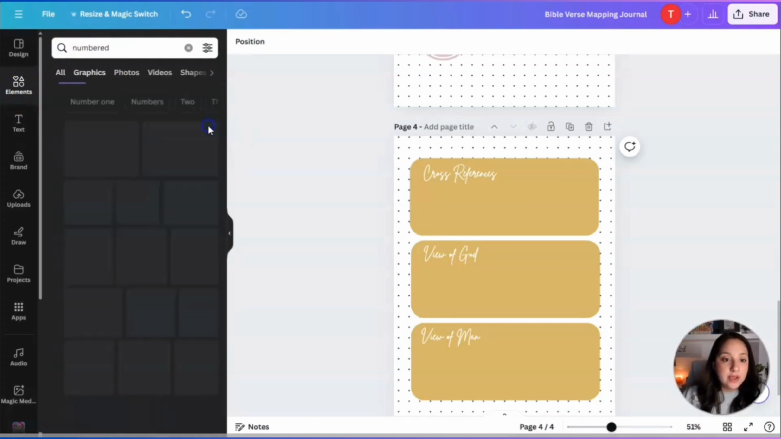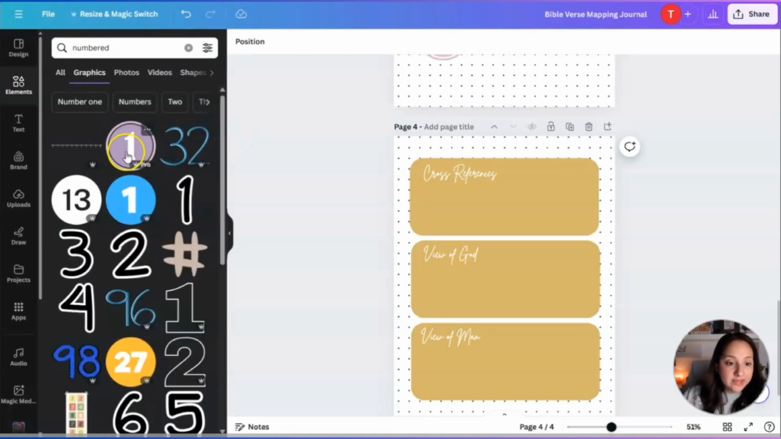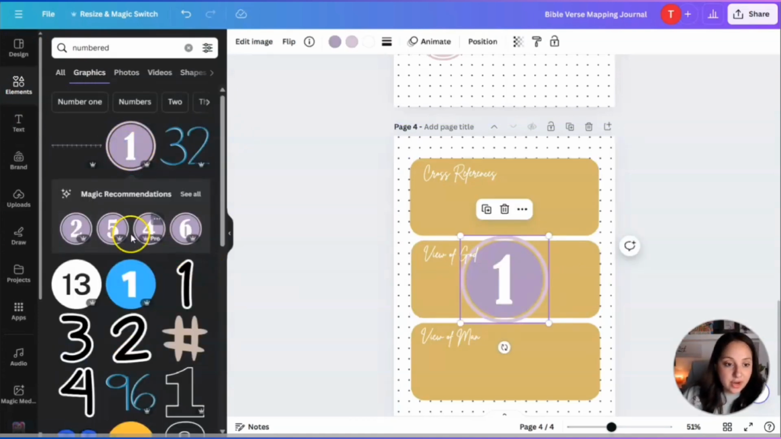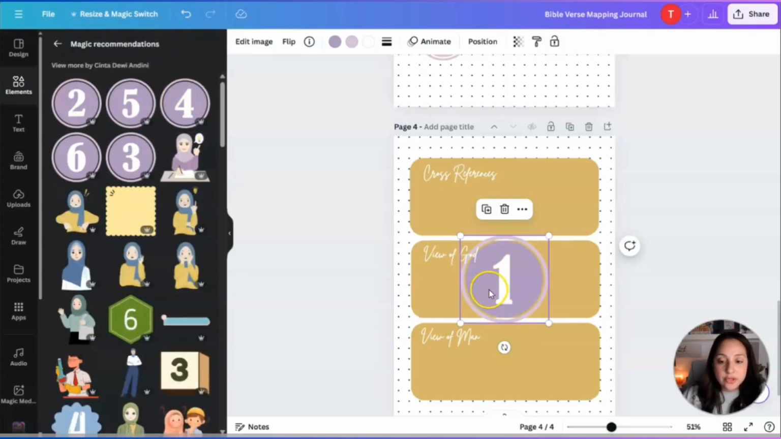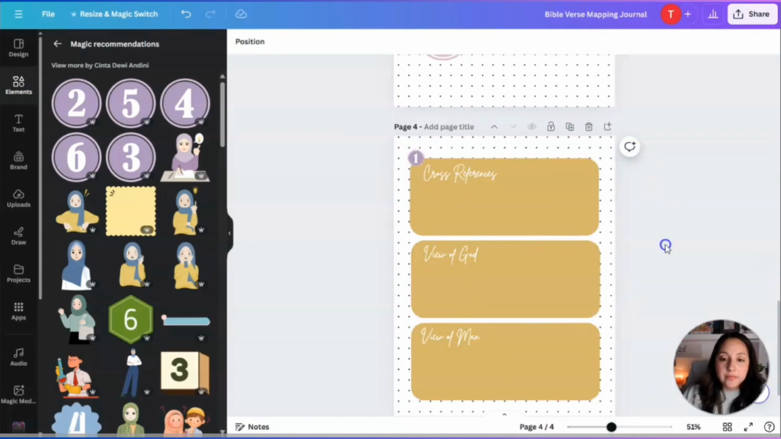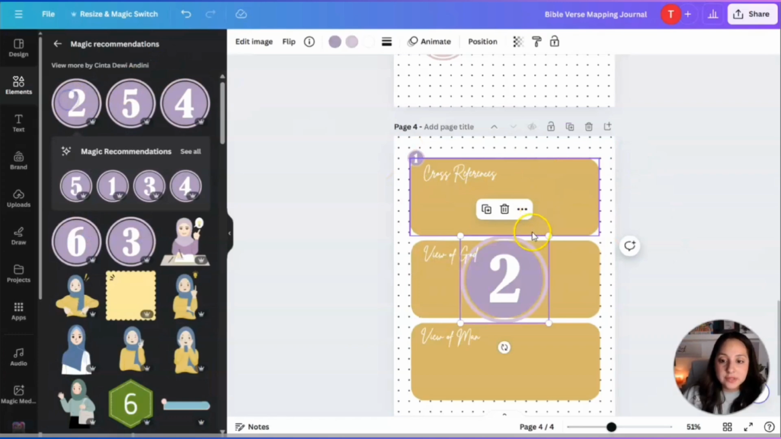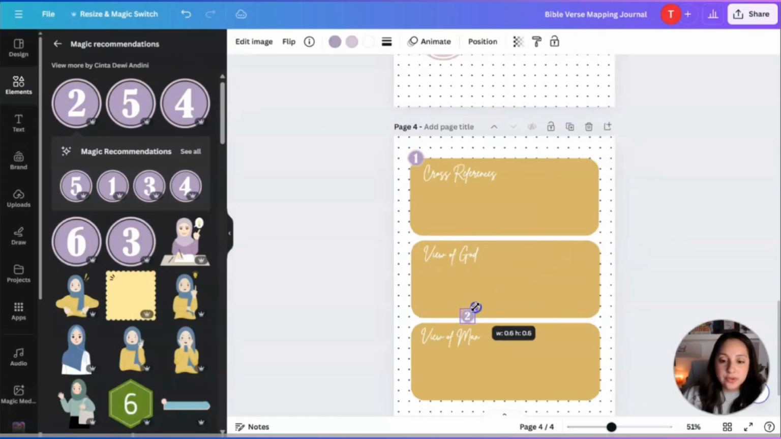So let's say, for example, we could use something like what we see here, and then they're going to pop up here under magic recommendations. If you want to use numbers to categorize each one of these sections, like cross references, view of God, you can do this. You could just continue to do this over and over again.